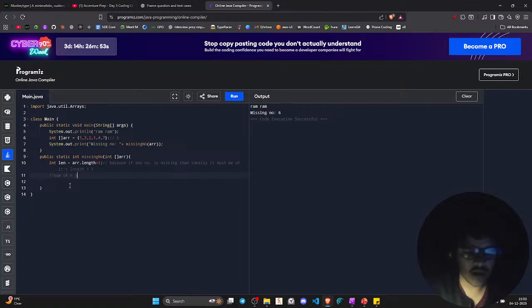Sum of n numbers is equal to int sum equals n into n plus, oh sorry, it is len actually. We'll make this len into len plus 1 divided by 2. So actually this expression is getting the error by 2.